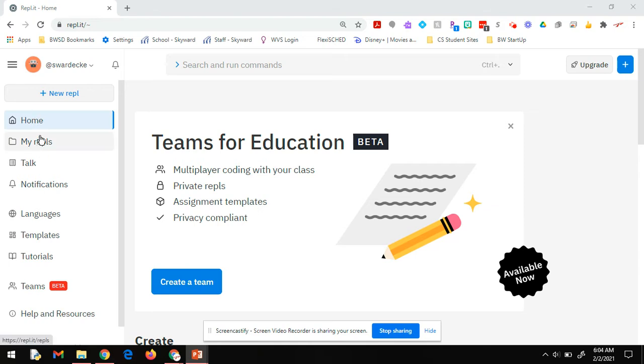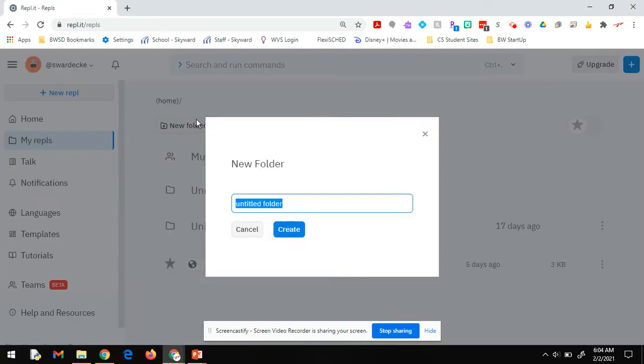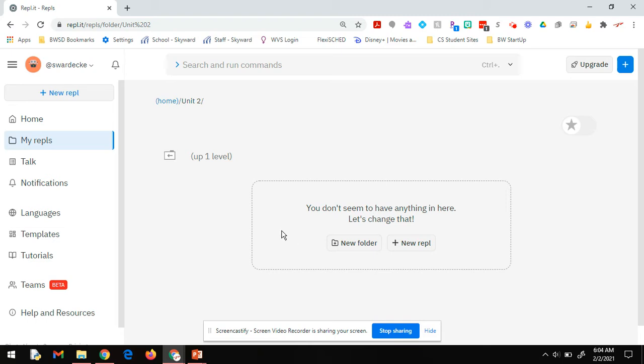So here we're going to go to my Repls. Here I can see I have Unit 1. I'm going to create a new folder called Unit 2. And inside of there, because it's a new folder, we can just click new Repl here, or you can still click it up in the corner.